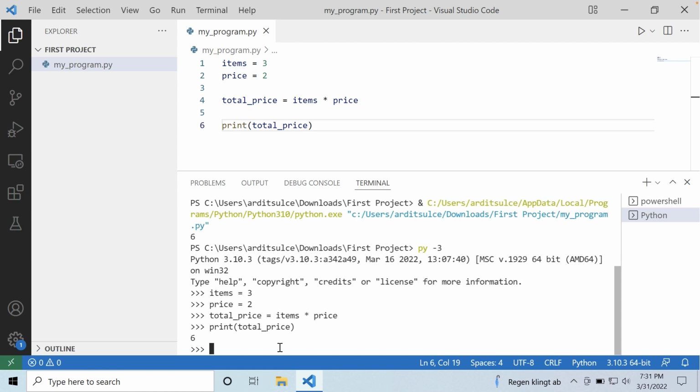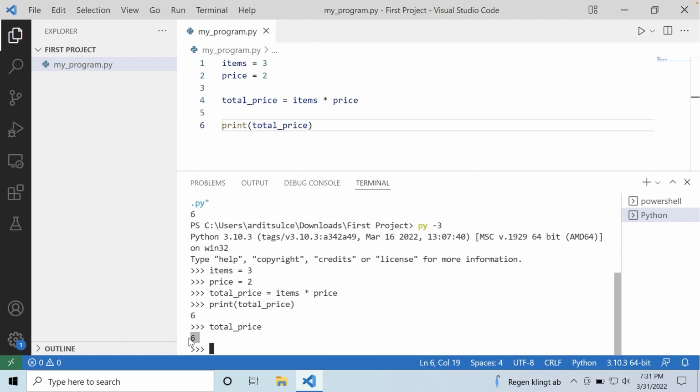Now, another difference you should be aware of is that in the Python interactive shell, you don't need to use a print function. You can just say total price and you get the output. No need to print out total price. However, in a .py file, you have to be very explicit. If I remove the print function and I execute this program, we will not get any output.